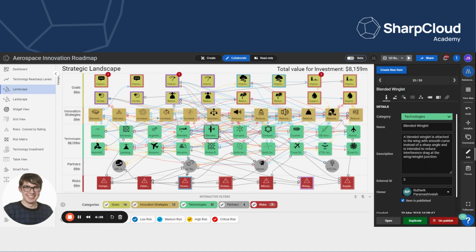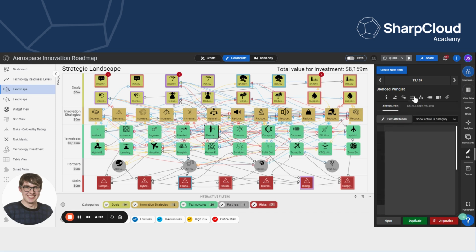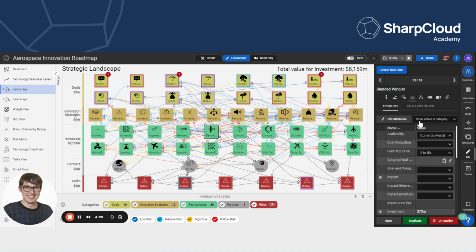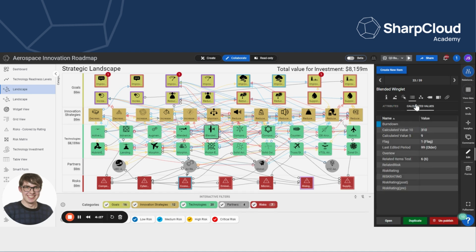For instance, you could change the name, the description, the external ID, the category, and you could also move through the attributes and change any attributes that are available to you to change. I could also investigate some of the calculated values, which I can't edit, but I can see a summary of.